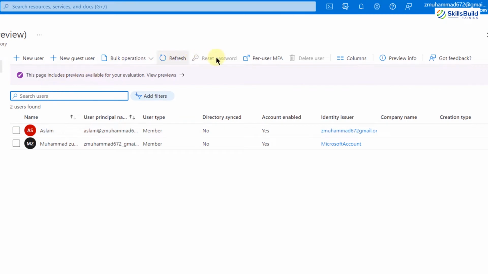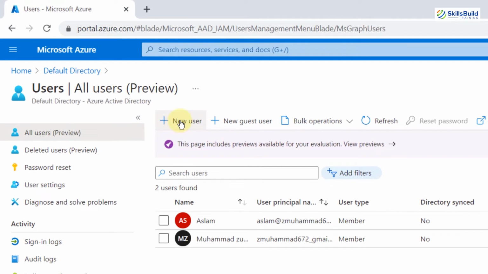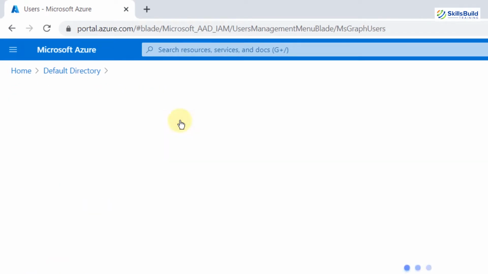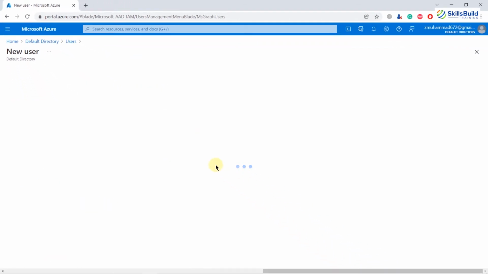From here, you can delete a particular user, you can create a new guest user, or you can create a new user. You can do all these things very easily. In order to delete a particular user, just select that one, and from here, just delete that particular user. Right now, I want to show you how you can create a user as you are the admin of your Azure Active Directory. To do so, just click on this button that says New User, and it will open a new window in front of you.